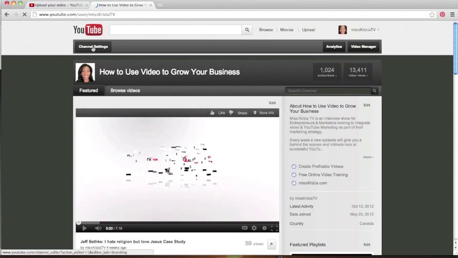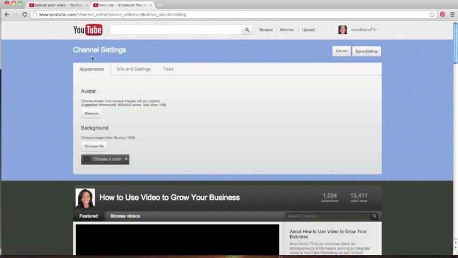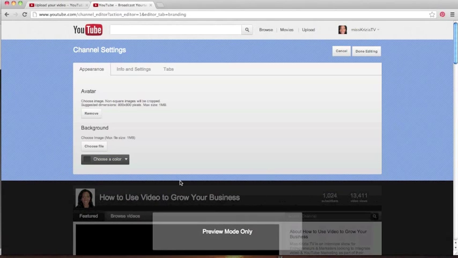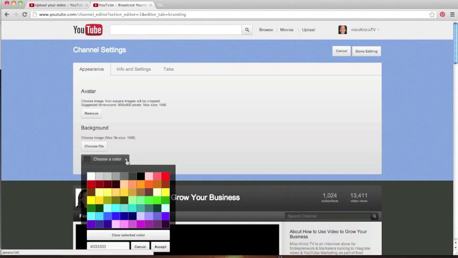You simply go under your channel settings, and under the appearance, you are able to change your color. You have here background, so you could choose a file, and this will allow you to upload logos, etc., and photos of your face, if you want to. Or to change the colors, you have different colors. Now you can say, well, pink goes with my logo, or blue is my color, or green is my color. Again, when you do that, it becomes very difficult to focus on the videos in the middle.